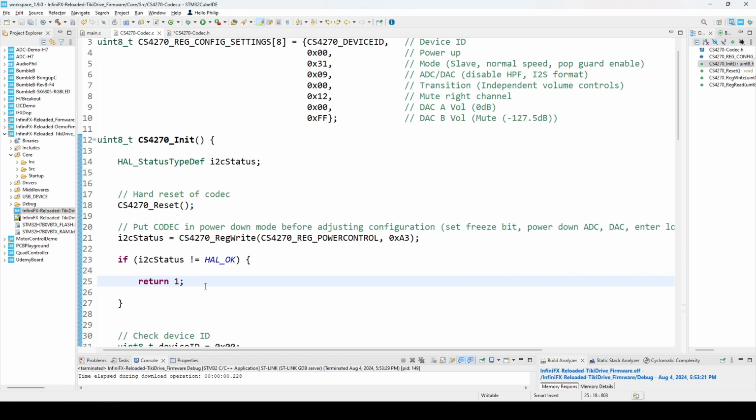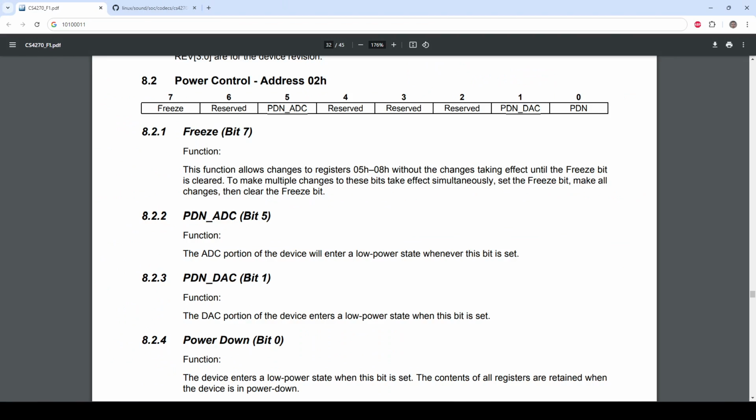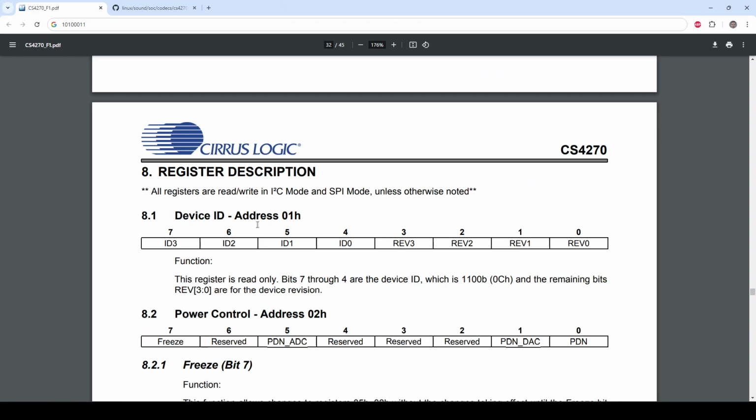But now, after the hard reset of the codec and putting the codec in power down mode, we can adjust the configuration. And typically the first thing I will do is check the device ID. The device ID we saw is actually register hex 01, and we want the top 4 bits, because those top 4 bits are fixed, to be 1100, whereas the lower 4 bits are the revision, which might vary across devices, but we know that ID 3 to ID 0 are fixed.